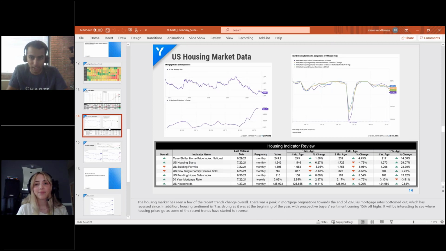So that mortgage rate came off that low, and not that it's anything concerning as of now, but that mortgage originations number came off that huge surge as well. On the right, you're seeing the overall housing sentiment. So prospective buyers and single family houses and those types of sentiment indicators are all kind of falling off that high that we saw, which is pretty interesting and probably something that we want to keep an eye on as we progress throughout the year to see where housing goes.